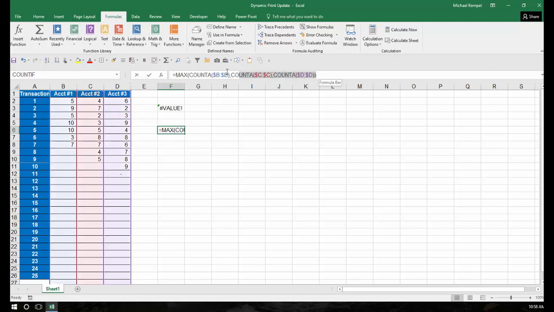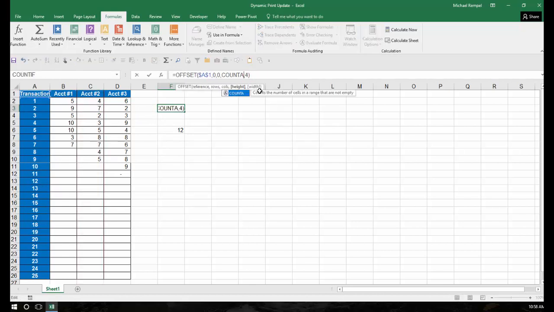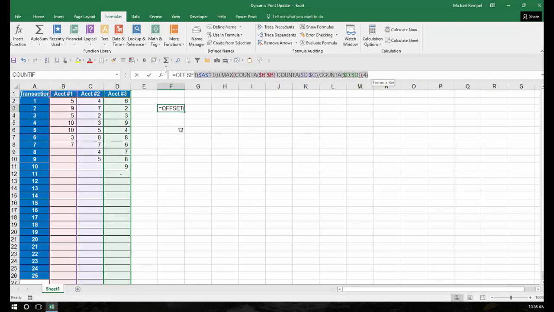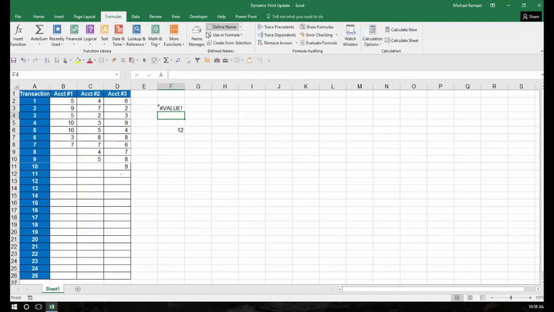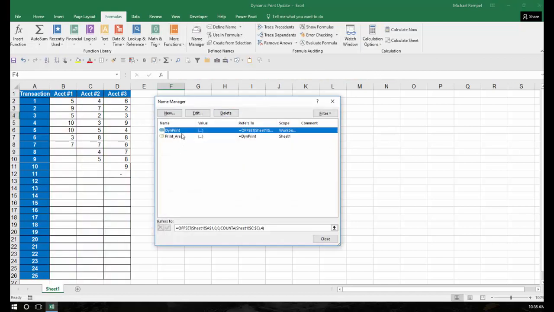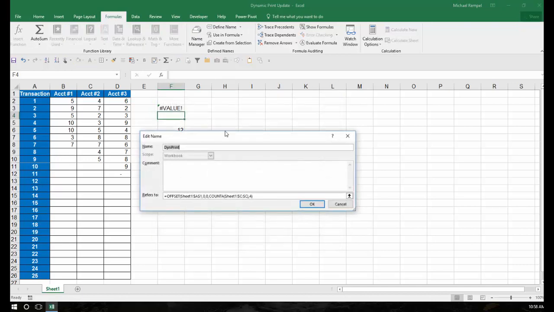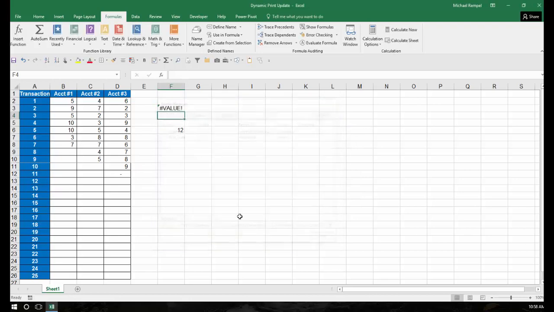So now what I'm going to do is highlight that MAX function without the equal sign. I'll copy that. I'll go into my offset formula, and instead of just looking at counter for column C, I'll put in that MAX formula so it will look at whatever the max is for B, C, or D. So now we'll take that formula, I'll copy that, I'll go up to my name manager, I'll go into my Dyn print, I'm going to edit that, and I will paste that new formula that includes those MAX functions. I'll say OK and close.